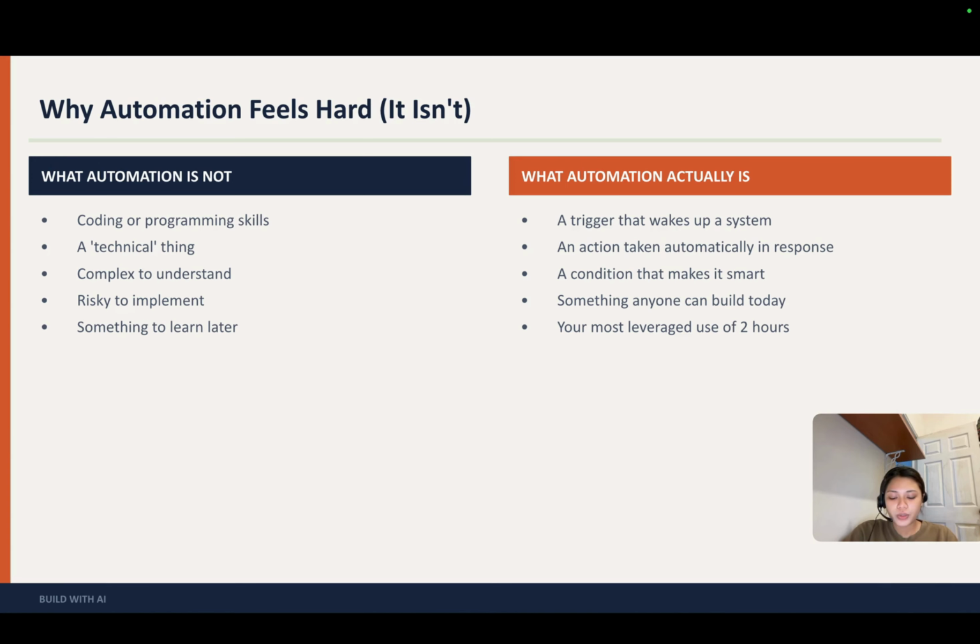Things that used to require you to manually copy information from one place to another, send a message, update a record, or trigger a follow up just happen without you. Today, I'm going to walk you through building your first real Make.com automation from scratch.